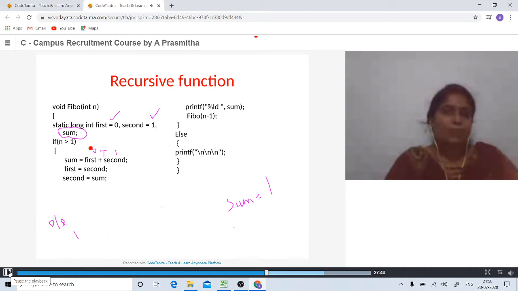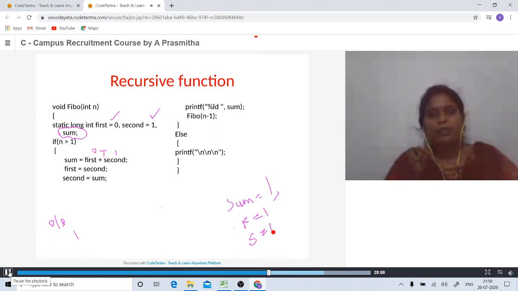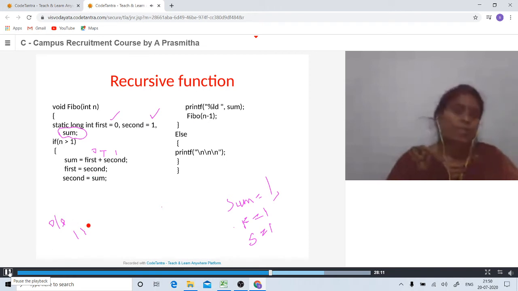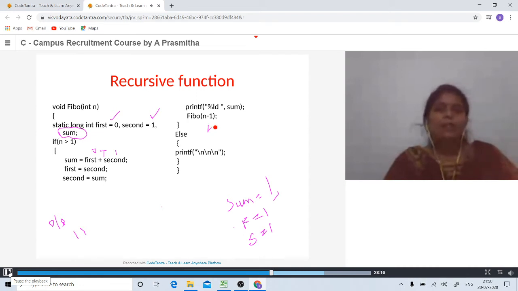What is first? First is nothing but whatever is there in the second. So now first contains 1. Now what is second? Second is going to store whatever is there in this number. That is also 1. So now we are printing the sum, which is nothing but 1 is printed. Now again we are calling the Fibonacci number with n minus 1. N minus 1 means already 1 is printed. So we are going to call it one more time, this time as 5.